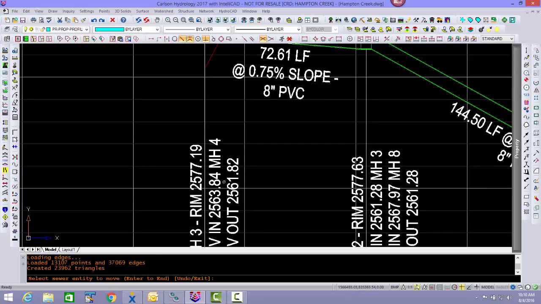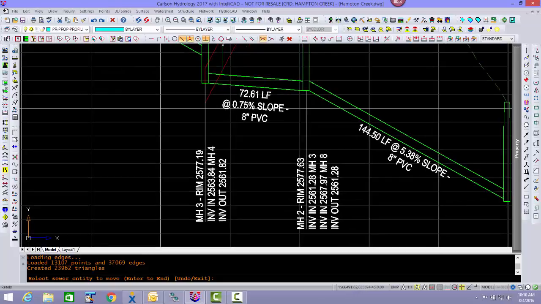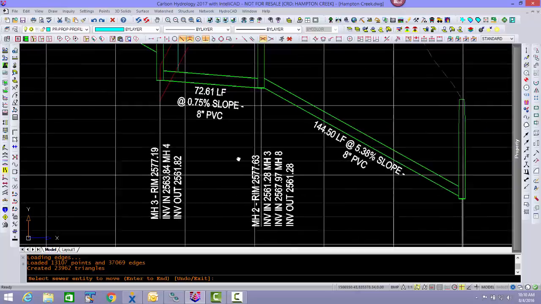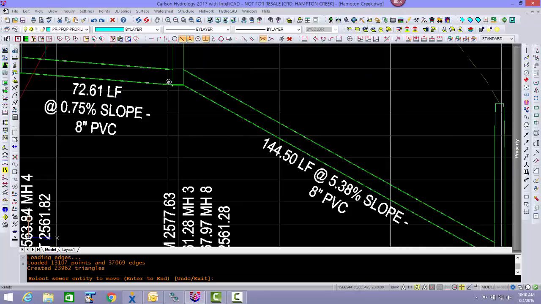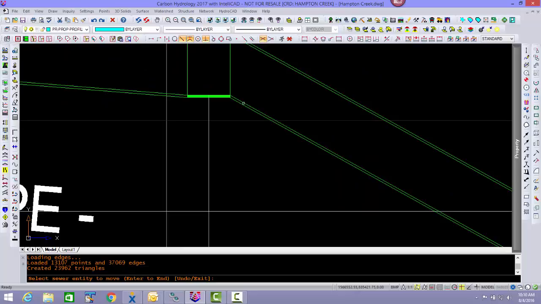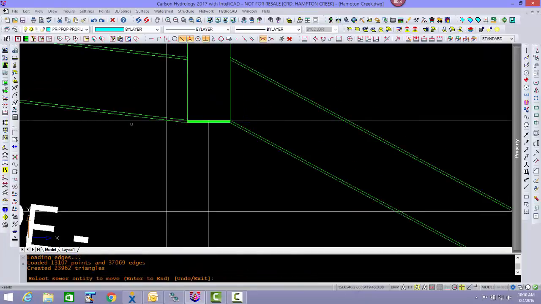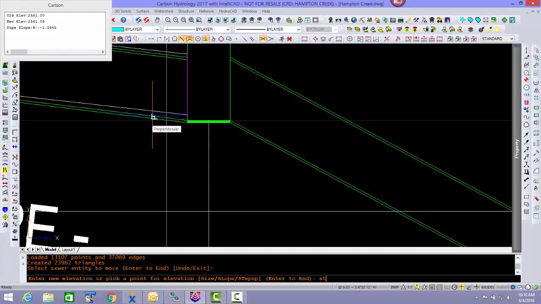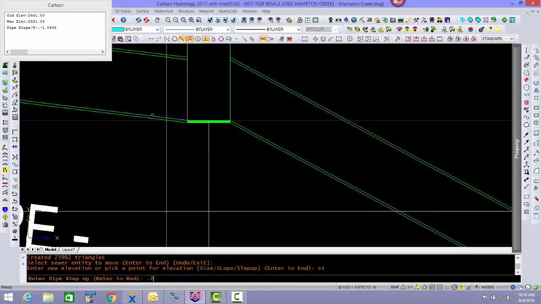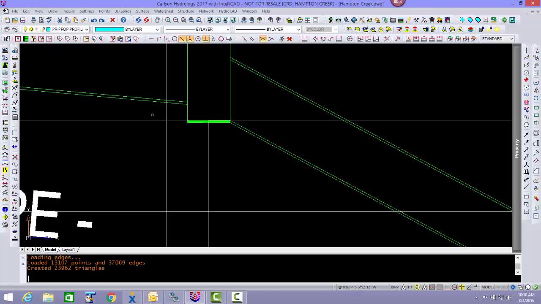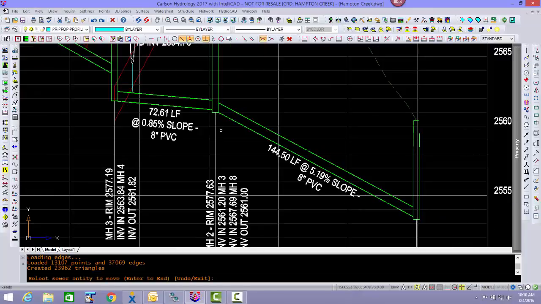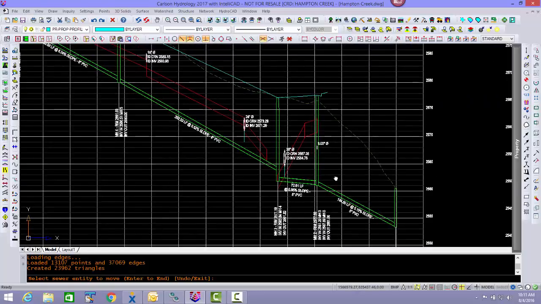We could come back in here and change this invert to something a little bit. We could round it, make life easier. I mean, that's easy enough to do. If we need 2/10 drop in this manhole, I'd probably come down here and pop him at this even elevation, and then come over here and do step up. We'll pick this end of the pipe, and we'll go ST, and we'll do 0.2, and we get a 2 foot 2/10 drop in our manhole. And there's our slope, there's our cover. We're doing pretty good. Here we come out the pipe.